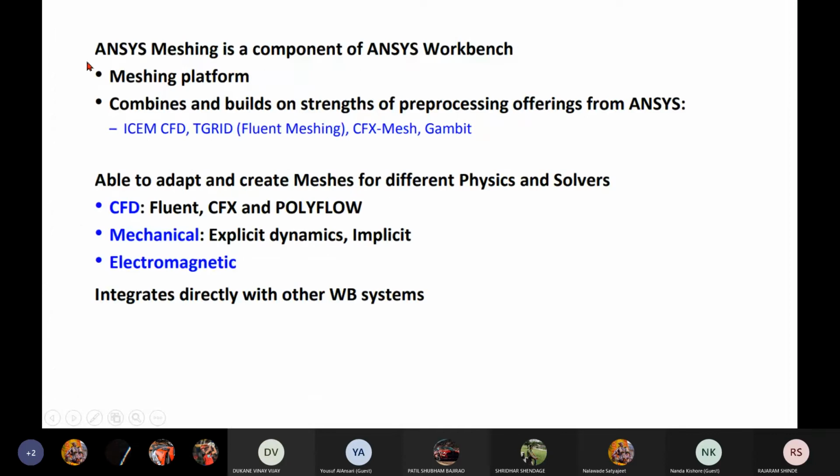Now see here, ANSYS meshing is a component of ANSYS Workbench. I have already told you. The meshing platform is different when we consider ANSYS Workbench, but it combines and builds on the strengths of pre-processing offerings from ANSYS. That is ICEM CFD, TGrid, that means Turbo Grid, Fluent Meshing, CFX-Mesh, and Gambit. These are the preprocessors for different types of analysis.